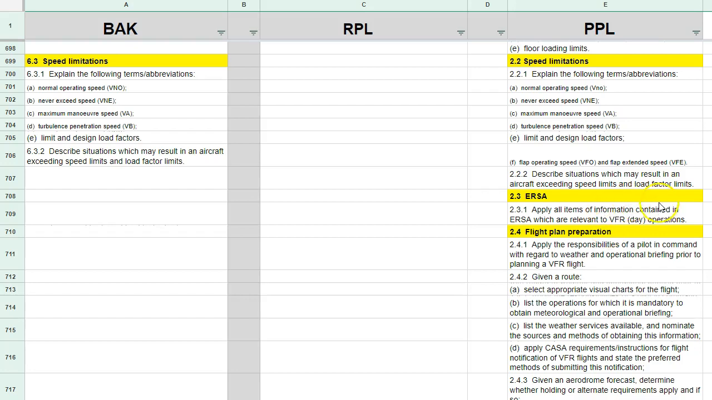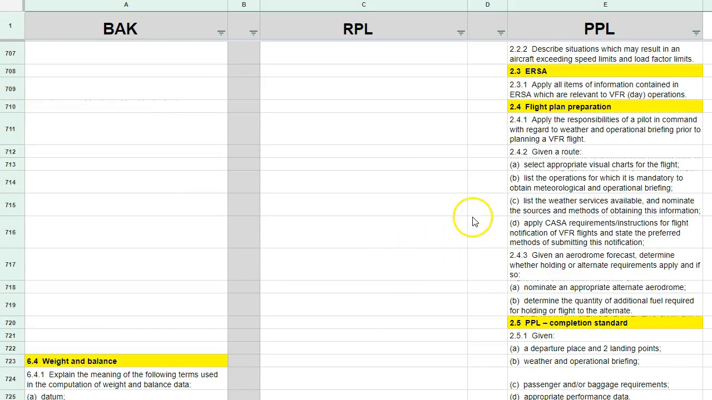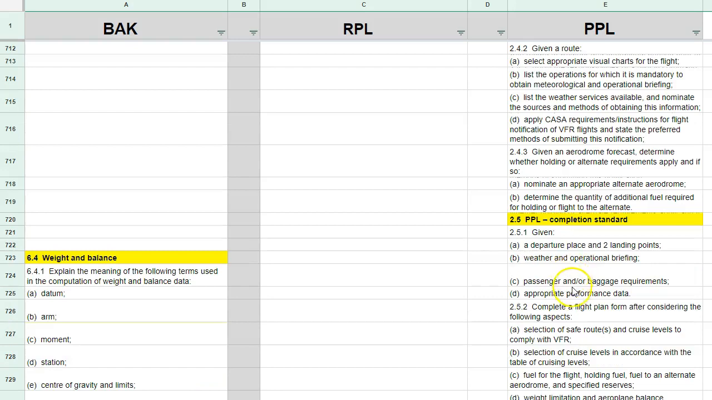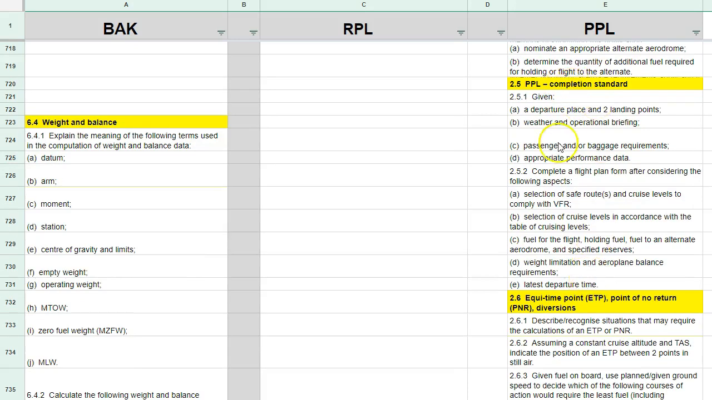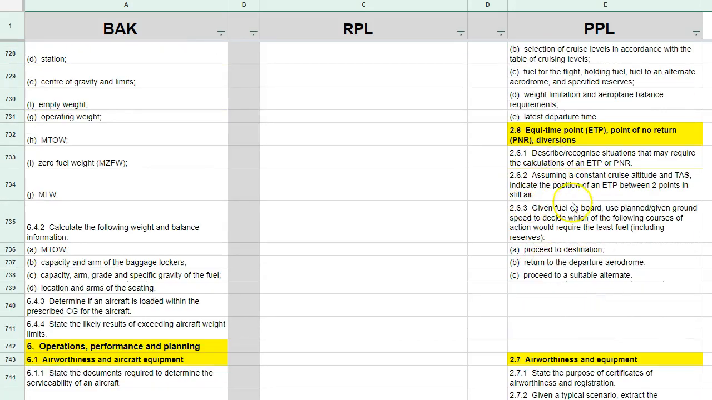You've got to be able to look up ERSA. You've got to know about VFR day operations. You really absolutely, for both RPL and PPL, should be so familiar with the VFRG that it's not funny. PPL needs to know how to do flight plan preparations. They need to know how to do equi-time point, which is bizarre because we've only really seen those in CPL, but they're now saying that they're in the syllabus, but we haven't seen them in the exam.